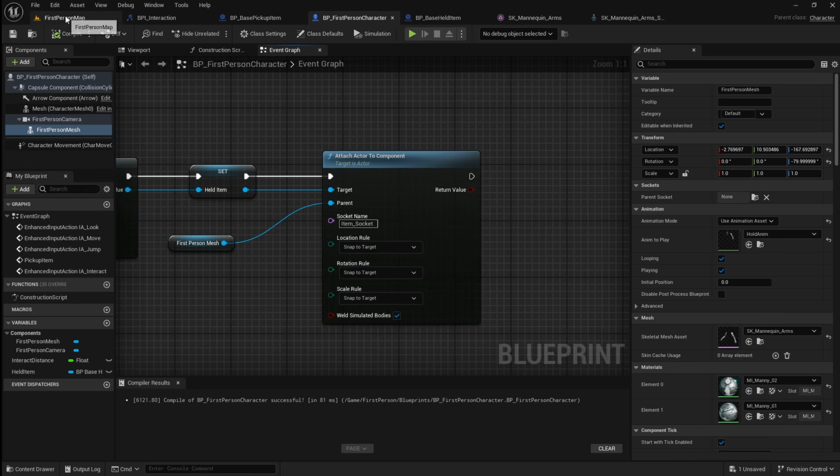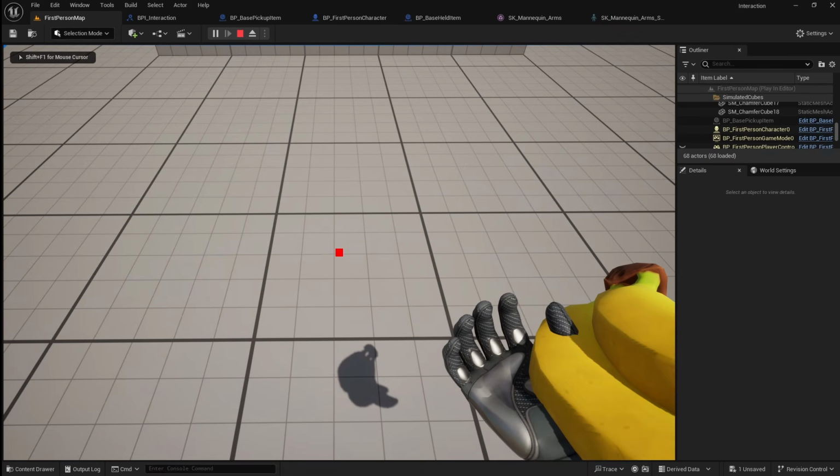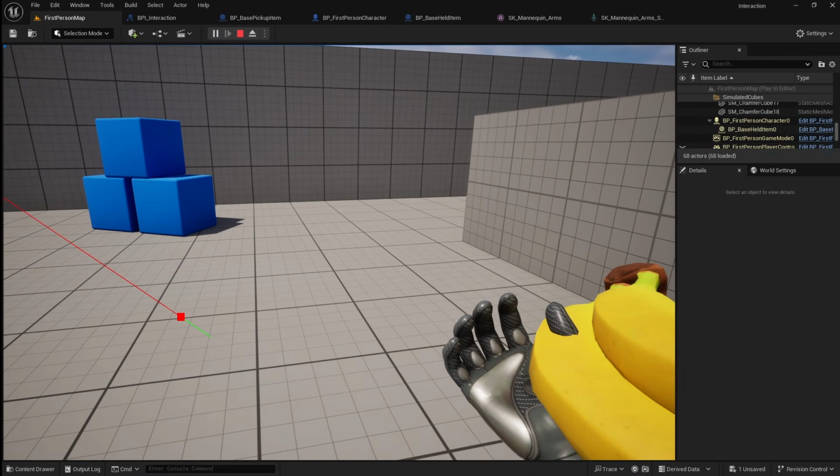Compile and save, then go back to the viewport and press play. Now when you interact with the object, it should spawn and attach to the player's hand. However, as you can see, it's not positioned in the correct place.